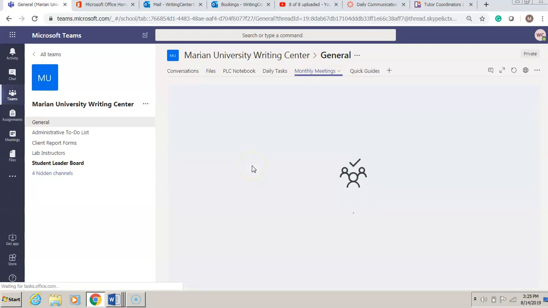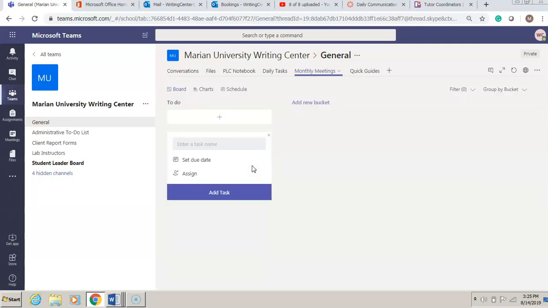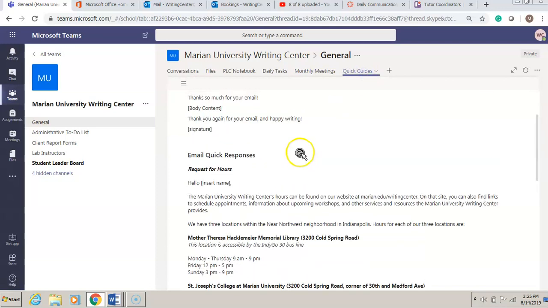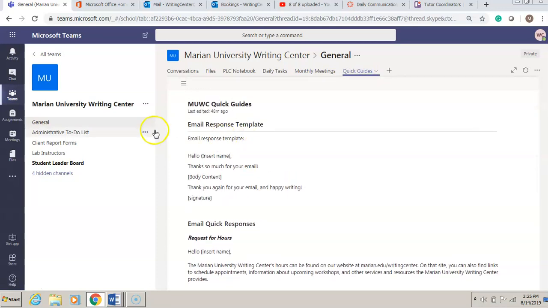We of course then have our files section, our daily tasks in general, our monthly meetings; we will have store both our minutes and our agendas and our attendance in this section. Then of course we have our quick guides, which we'll be continually adding to as we need. Administrative to-do list right now, that will be deleted very soon. That's just my things that I need to accomplish over this summer.